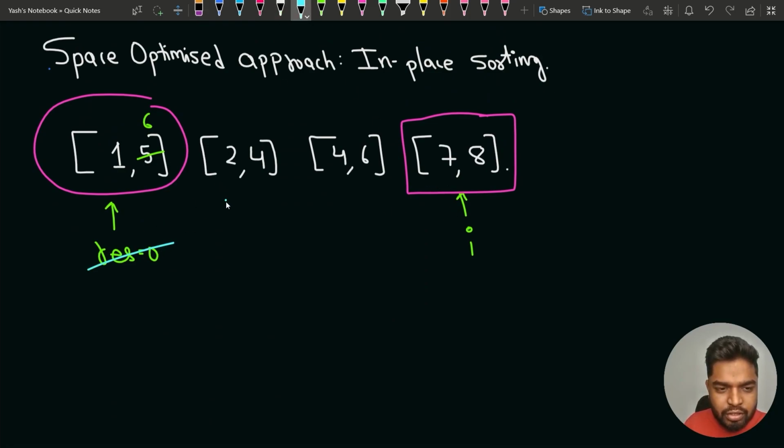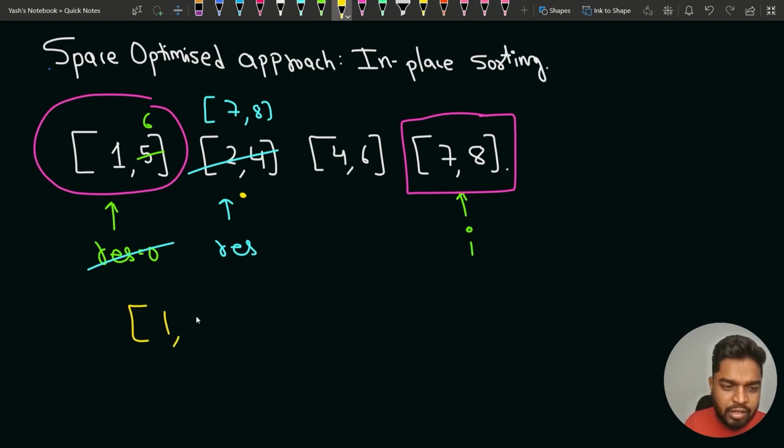So you will update your resultant index first. The result index will move here, and then here you will overwrite with the ith interval, so 7,8 will be written here. And what you can do is return the result only till this particular index. If you return the result till this resultant index only, that is the 1,6 and 7,8 intervals, they are reflecting the final merged intervals.